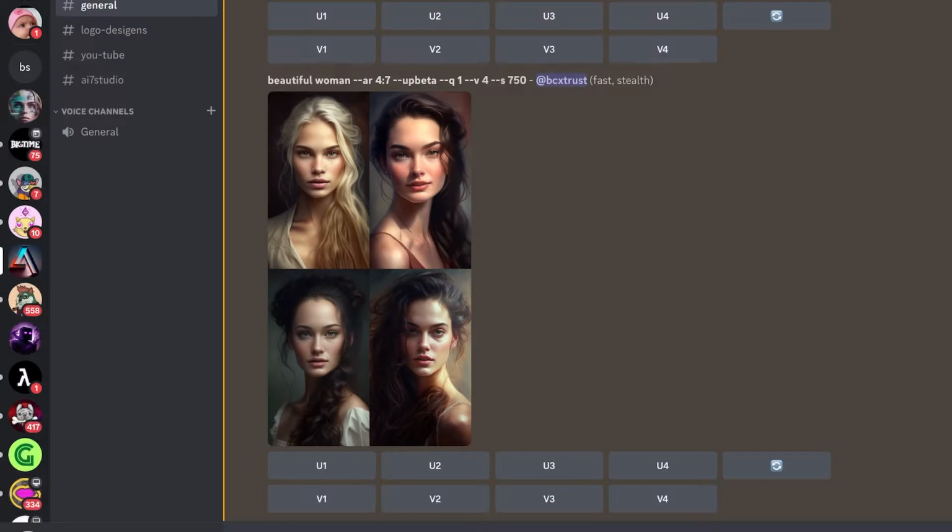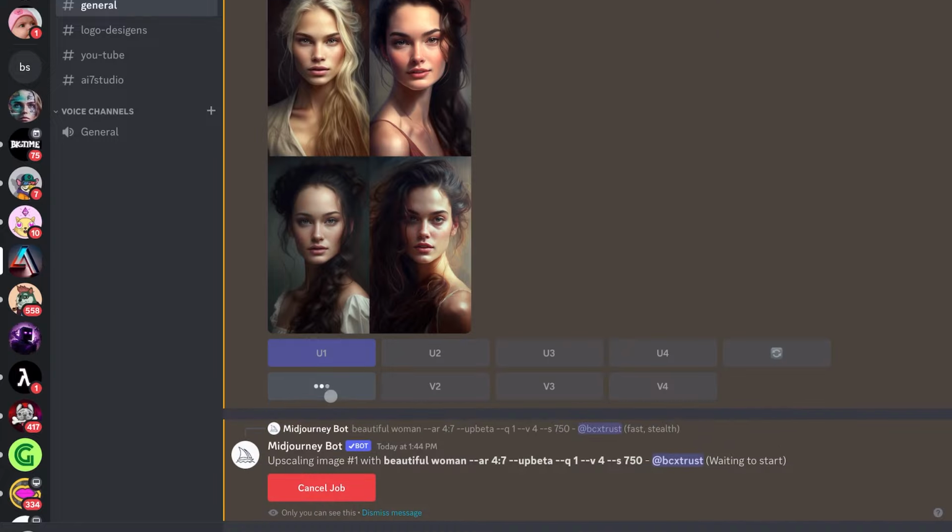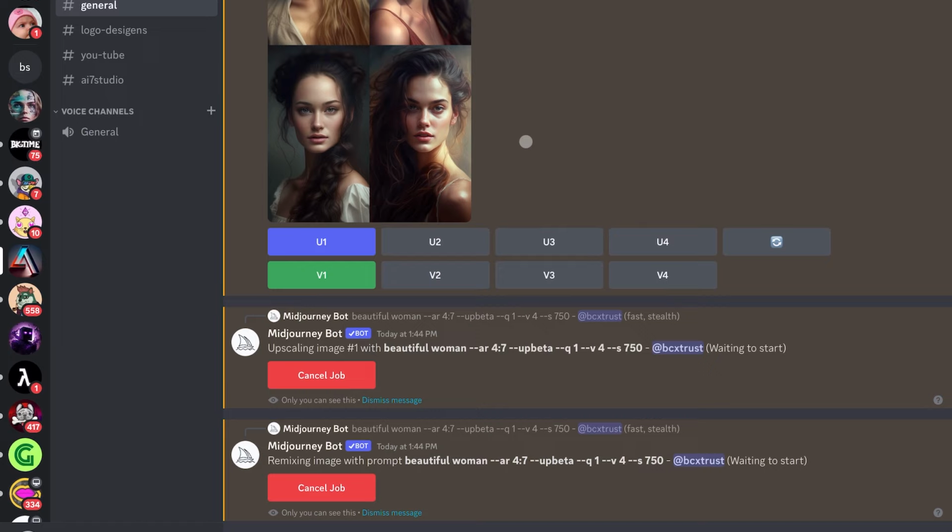And just as a reminder, if you want to upscale this lady, it would be lady 1, lady 2, lady 3, lady 4. That means if I want to upscale this image, I want to make it bigger, I just press here. If I want to make more variations of this lady, I just press here and get more variations.